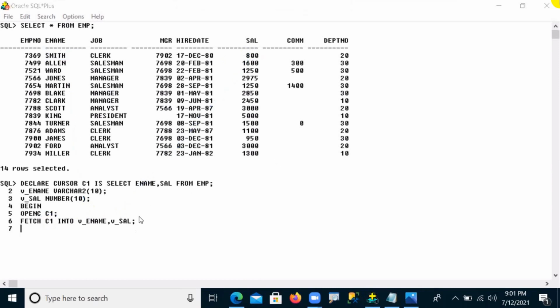After storing those values into variables, now I want to print those values. dbms_output.put_line of v_ename concatenate comma concatenate v_salary. Now I just enter, and after that I just give it here. After printing, you have to close your C1.